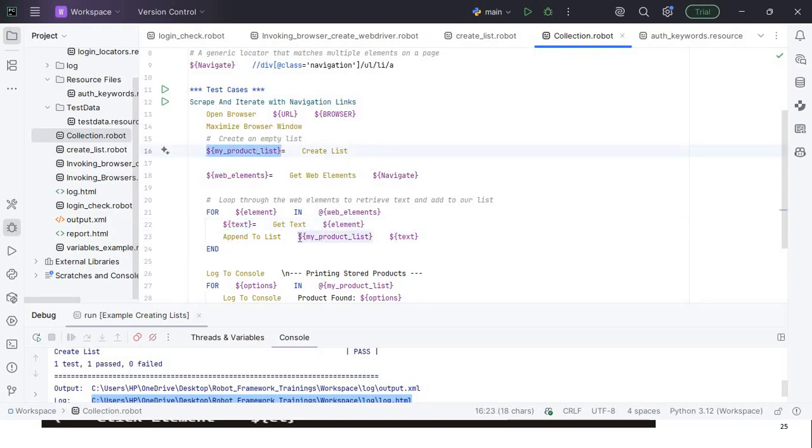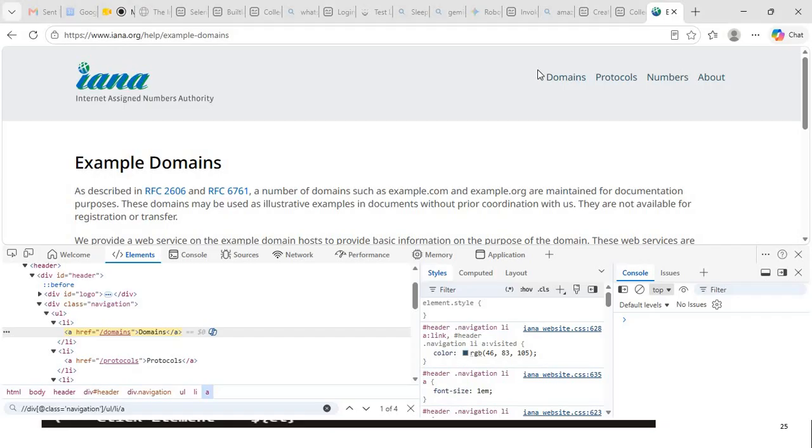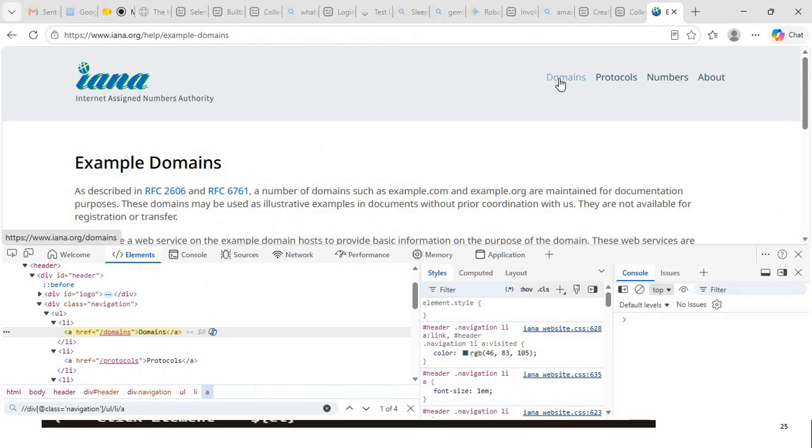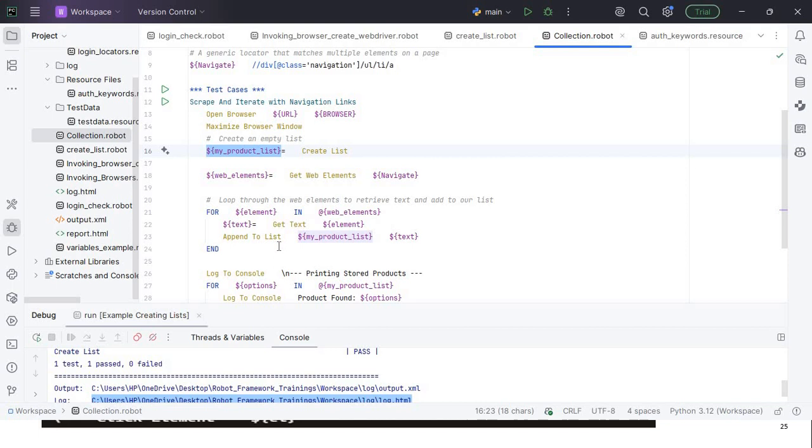So this is the list which we have defined. Append To List is the operation which we can do with the list. For now this is an empty list, but we have extracted the text from the first element, and that first element text we are going to append to this empty list. One by one this will run four times. So four times it will retrieve the text from this element and store it in this empty list, okay. So this list will have the four navigation items: domain, products, numbers, and about.